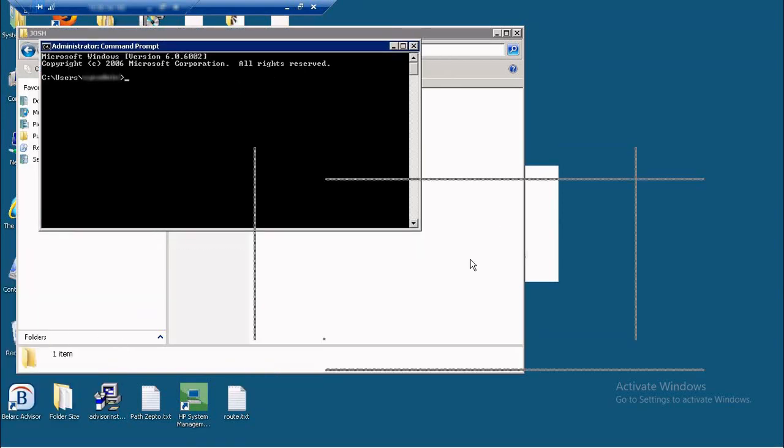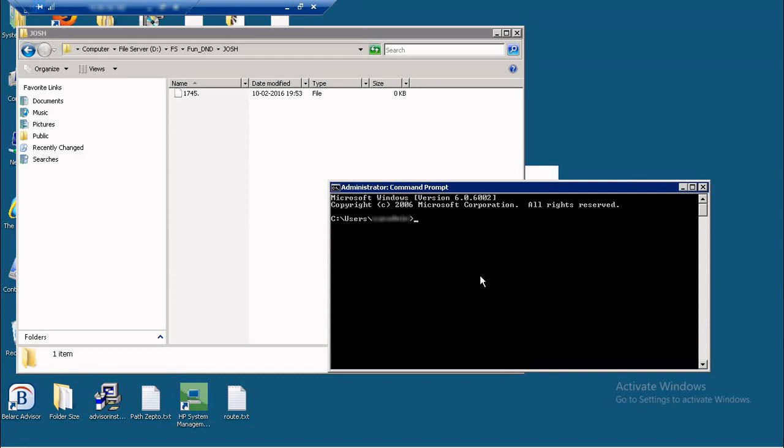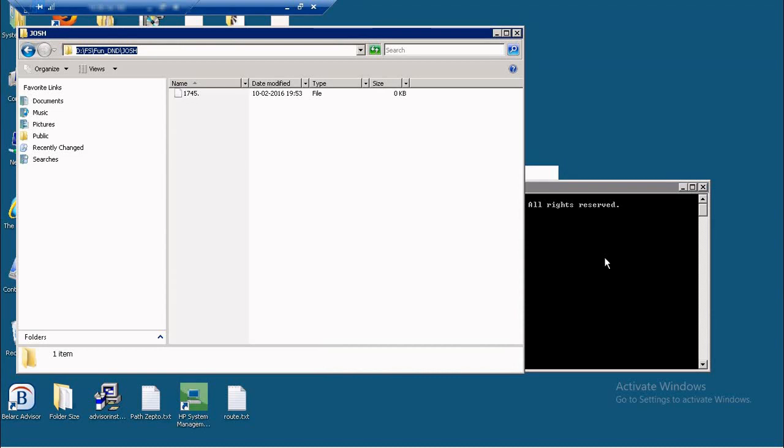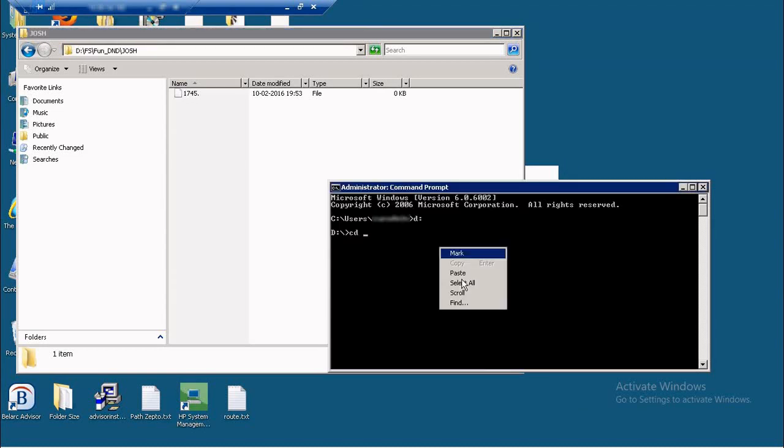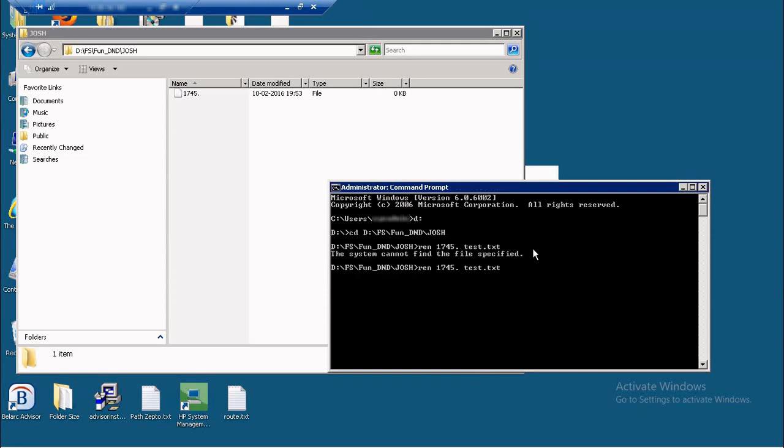Now we have to go to the path where the file is located. My folder is available in D drive. I am typing D: to change drive. Now type CD, copy the address where the file is located, paste that path in command prompt and press enter. I have also tried to add a file extension using command prompt, but it did not work.